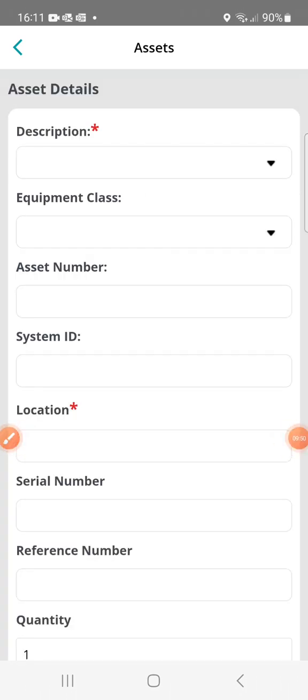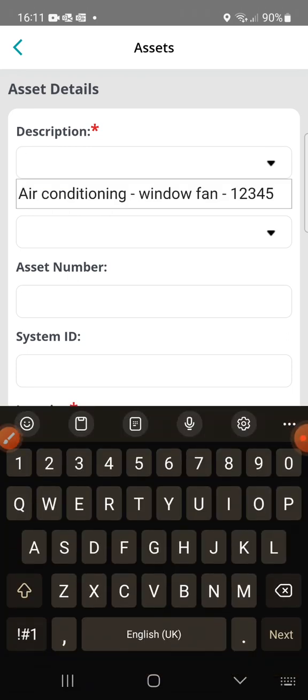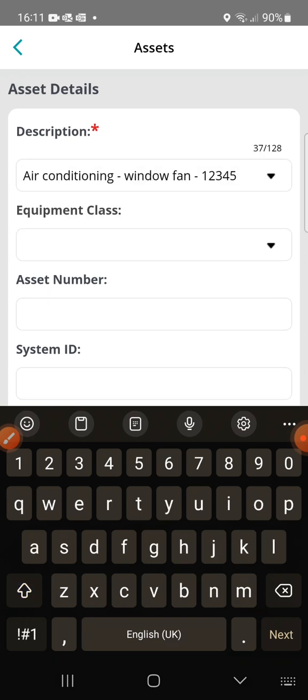which means we can create an asset there and then. A description comes from a drop down of pre-populated items. In this case, there is only one, for example, of this training video. So I select that particular fan.